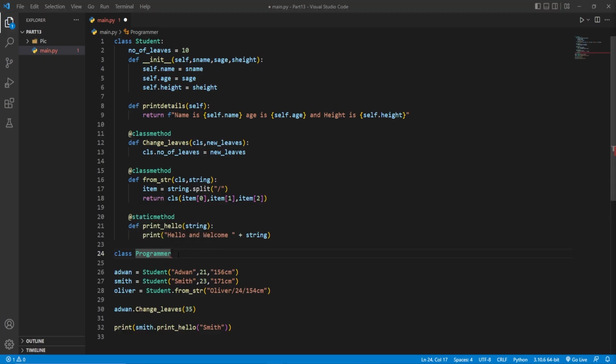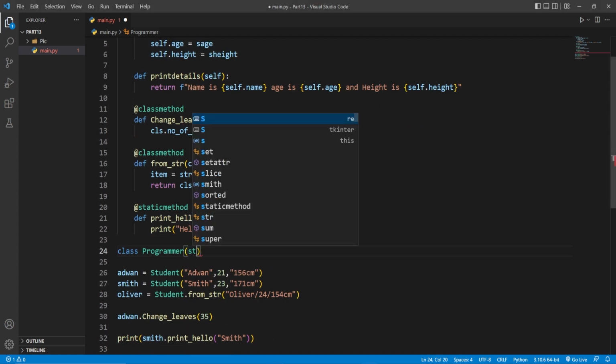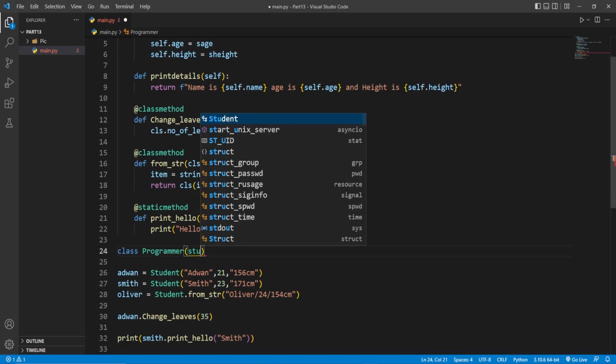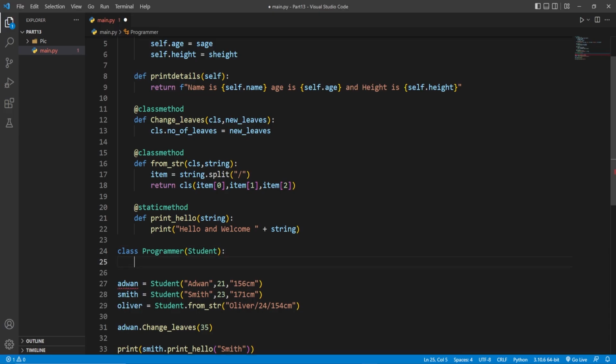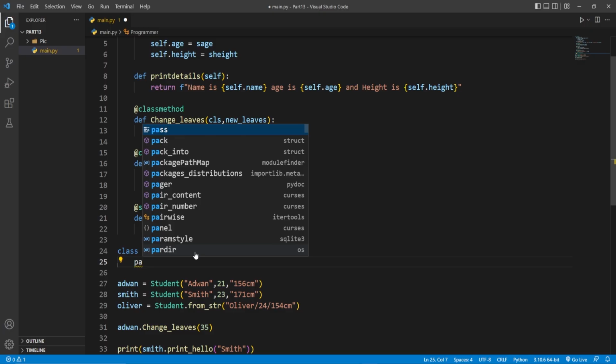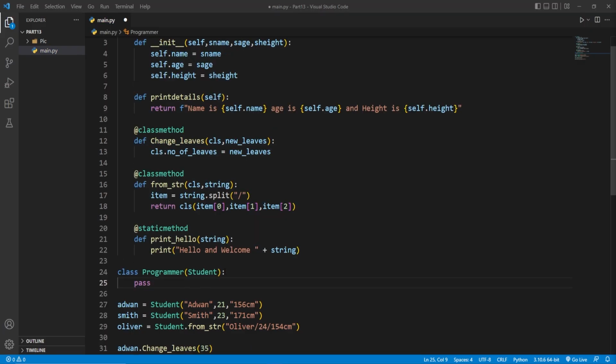And here I'm going to perform single level inheritance. Simply one class inherits from another class. So inside the round braces, I'm going to type our class name, student. Then inside the indentation level, for now I'm going to type pass. Now the programmer class can access all the properties from the student class, also their functions and class methods.